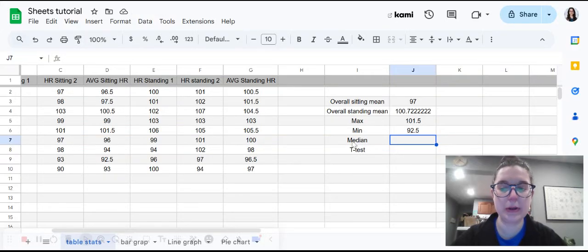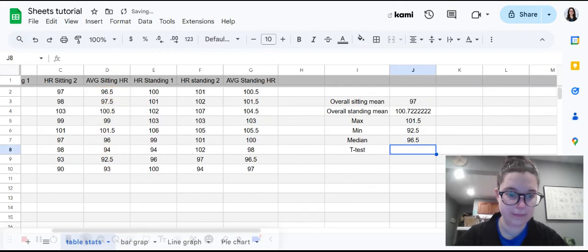So that gives me kind of the highest and lowest of each, if that's something that you're interested in including. If you want to know the median, you don't have to organize them from low to high or anything. You would do equals median. And then I'm again going to stick with sitting, D2 through D1000. Boom. Median was about 96.5.